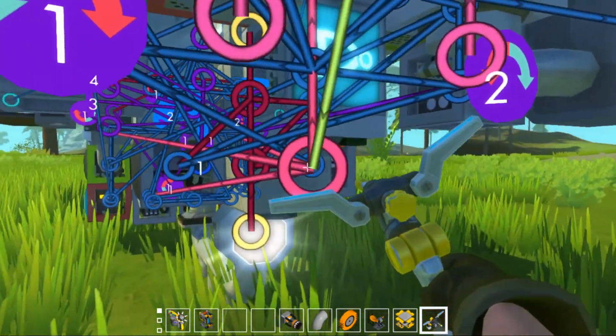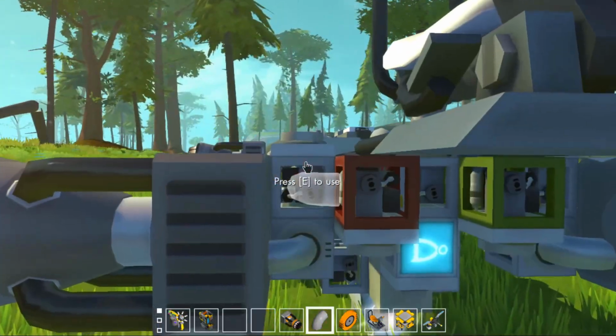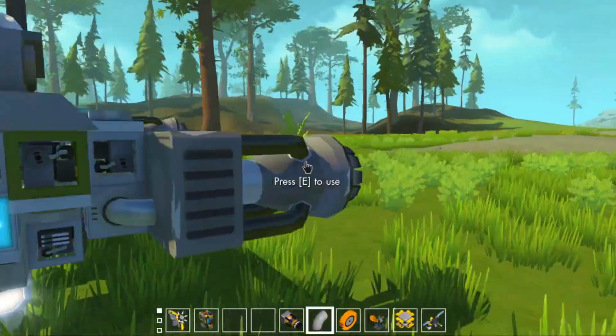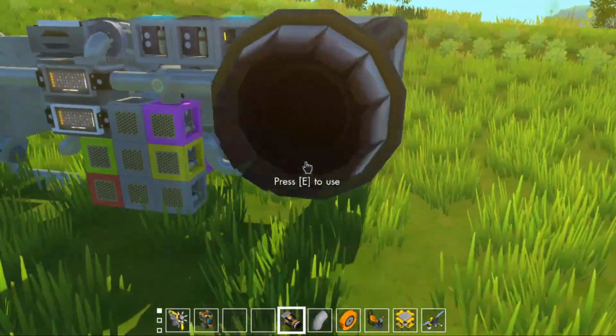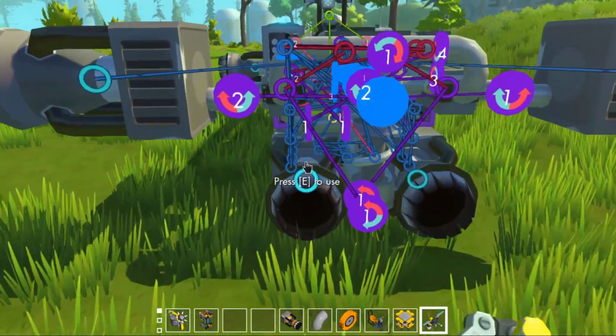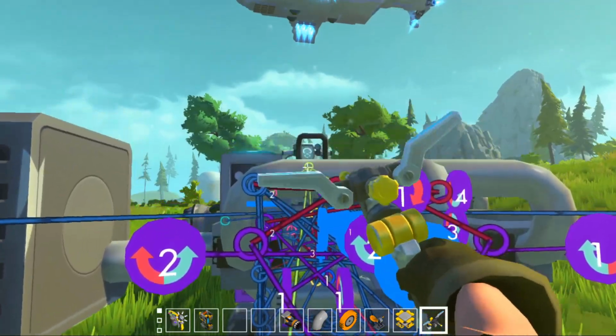So 1, 2, and 3. This is lower your thrust, this is raise your thrust, and this is start the whole system. And I think the last thing we need to do is get some forward thrust going, which we can hook straight to the seat.